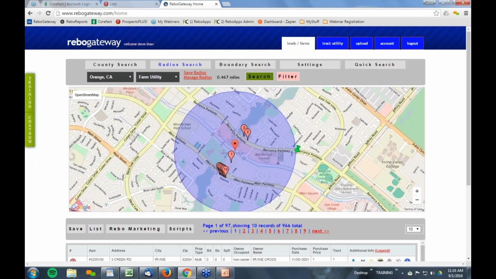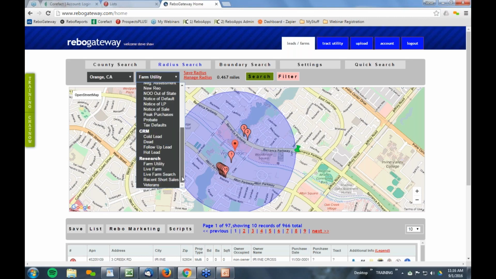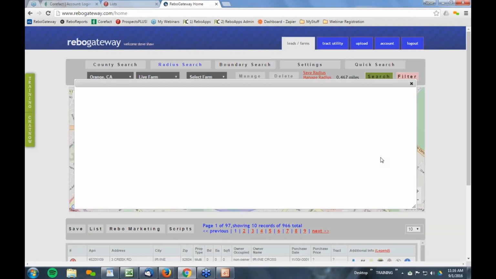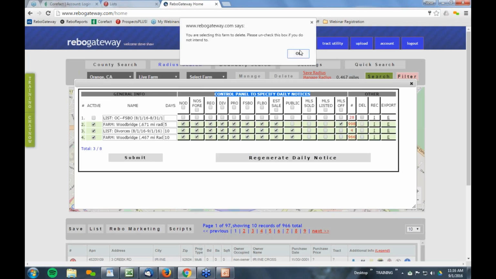So now that we've created the farm here, using the farm utility, I told you this is where we manage the farms, and that's where that confirmation said to go. So we're going to go there, and I'm going to click right on this Manage button. Here's my control panel to specify daily notices. I'm going to go ahead and delete these other few things I had saved in here already, just to make it simple.